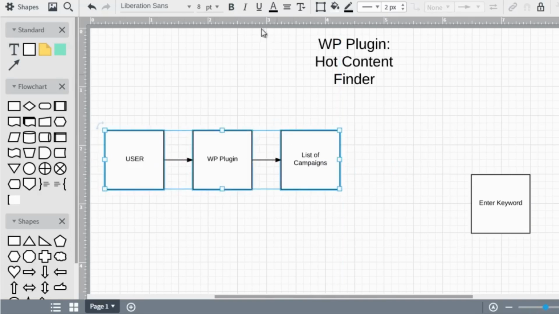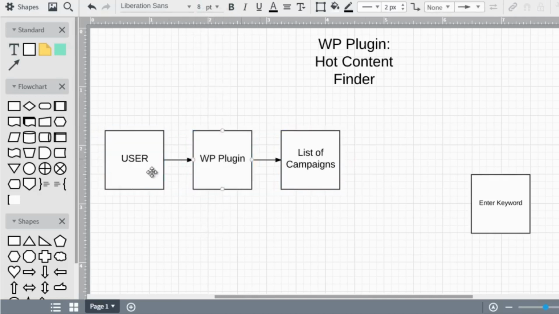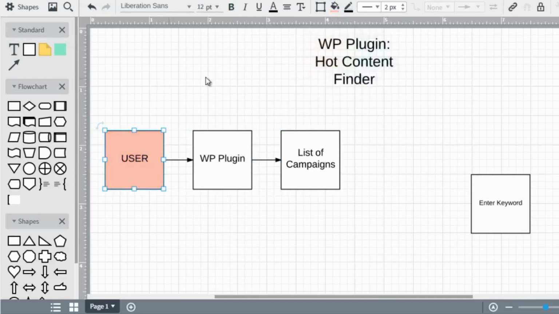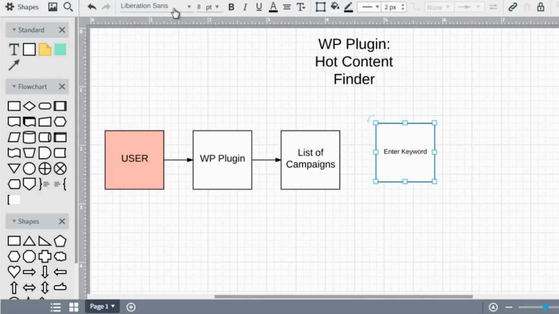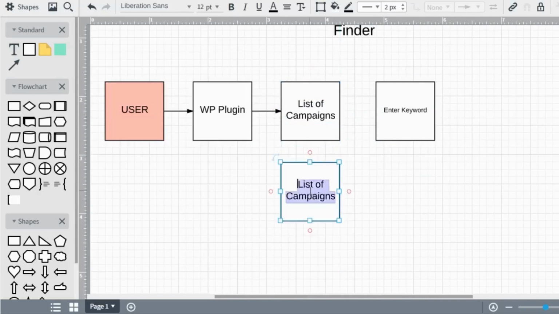And I'm going to try to make this a little bit bigger so that you can see it like that. There we go. So user, we'll make the user kind of a pink. So that's nice. You can also change the box colors. You can also change the colors of the text as well and the font as well. You can also drag and drop images into this as well. So there's a lot of things you can do, but just keep it simple. All right, so they see a list of campaigns, and then maybe they have the ability to create new campaigns.